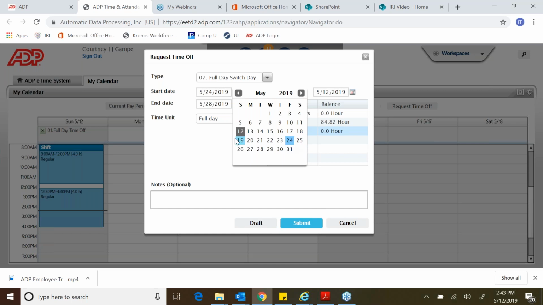I need to make sure that the day that I'm working is still within the work week of that scheduled day. So our work weeks run from Sunday to Saturday. So instead of working the 24th, I would be able to work either the 19th or the 25th. I would not be able to work the 26th instead of the 24th because it is not within that work week.